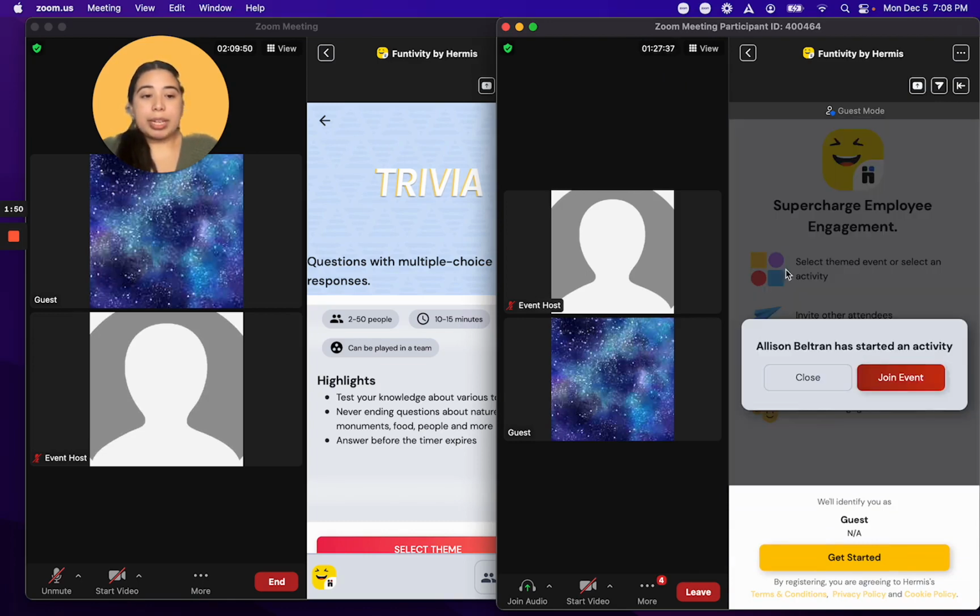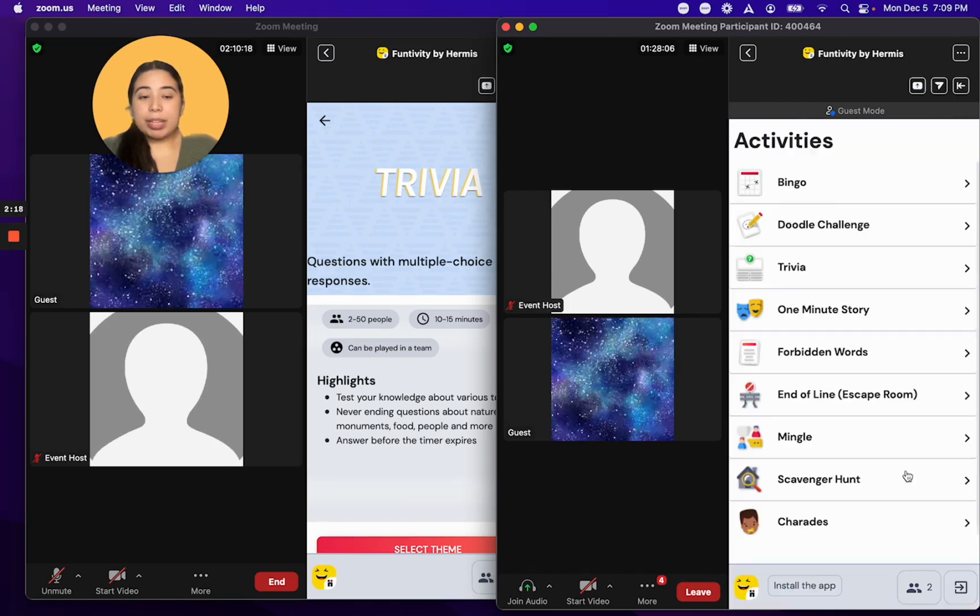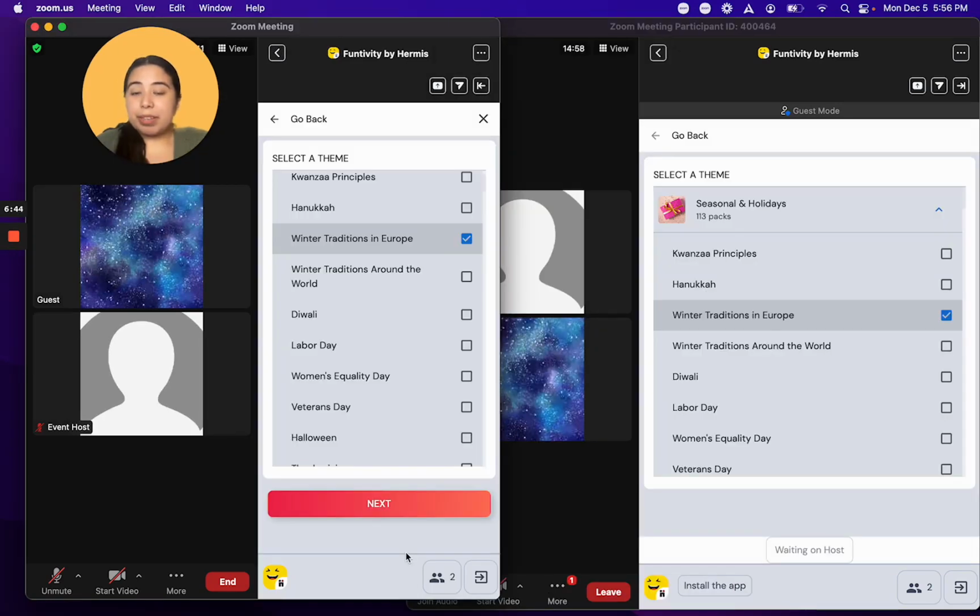You'll also see that they receive a pop-up that tells them that I've already launched an activity which they can join. Once they click on Join Event, they'll be able to follow along and see some of the steps that I'm completing on my screen before launching the activity. From the host perspective, that's all you needed to do to invite others to participate in this activity with you.